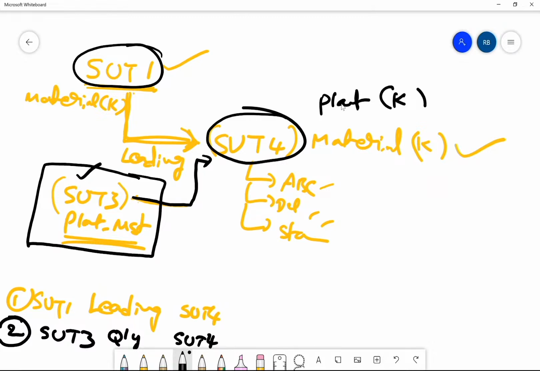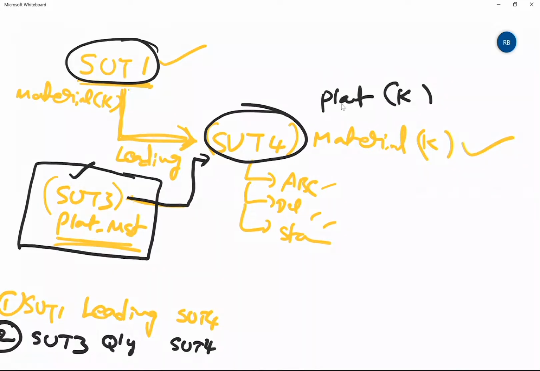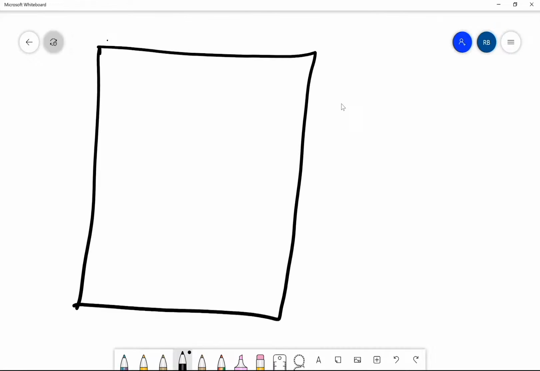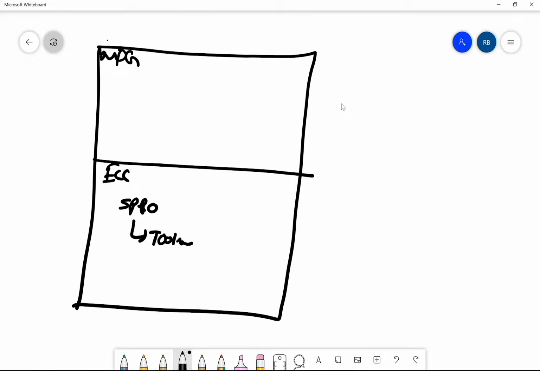If I have to draw one more picture for this one: if you look at the MDG system, this is the MDG layer and this is your ECC layer. In the ECC layer you have SPRO configuration. As part of SPRO configuration, you can create plants, and once you create the plants in SPRO, they will get stored in the T001W table. This is your plant master table.